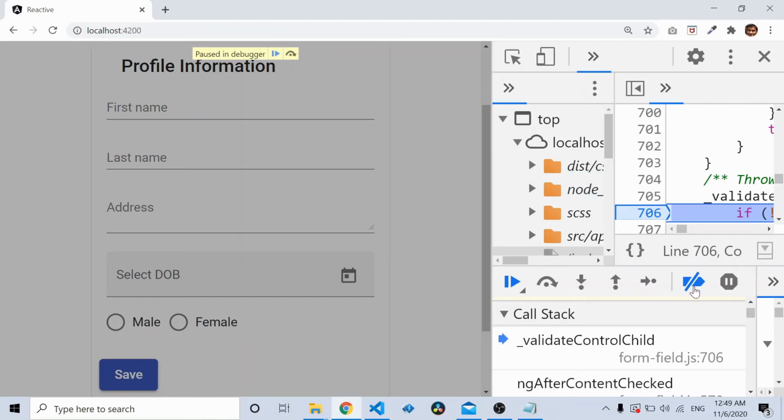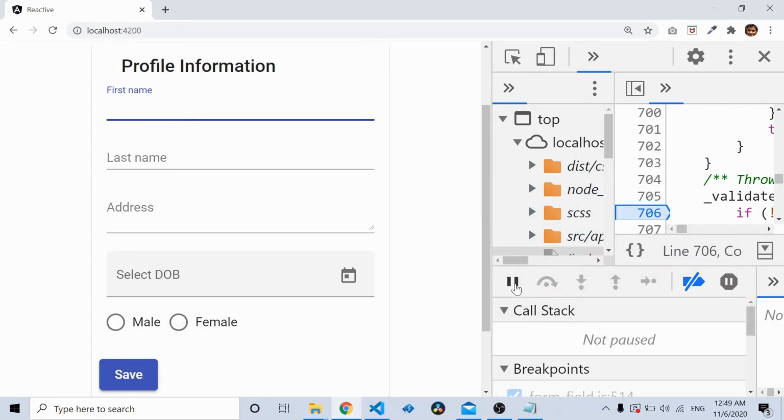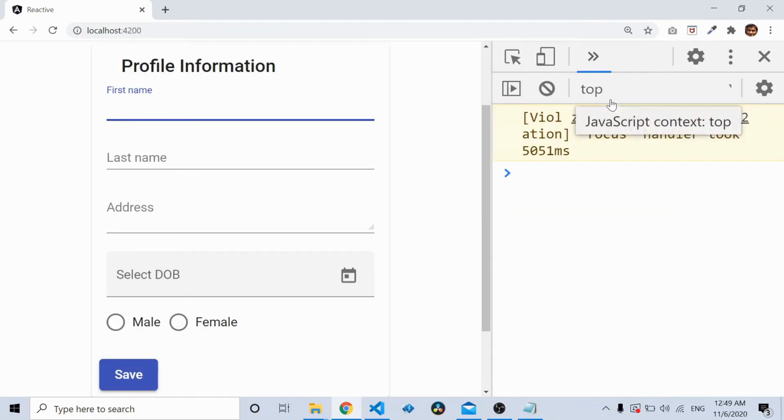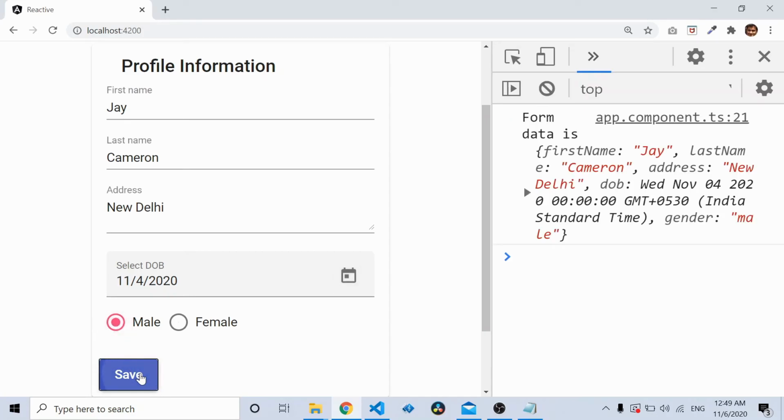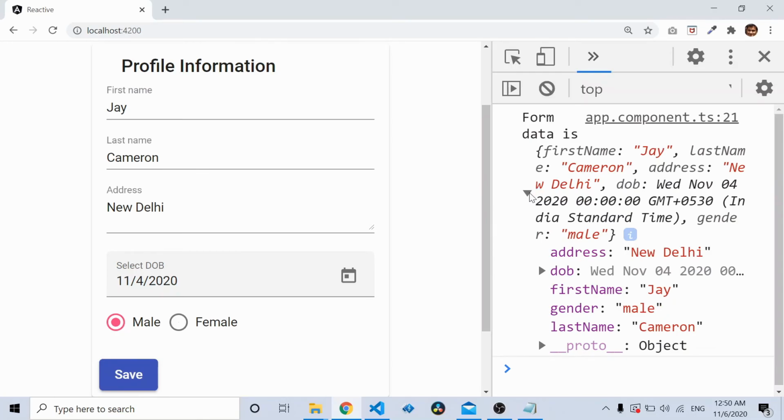Okay, it should be good. Let's go to the console again. It's Jack Cameron, New Delhi, and for date of birth, let's select some date. Male. If you click the save button here, you can see that the form data is here. That form builder group gives you all that data without any extra effort. You can see the data like first name, gender, and so on.